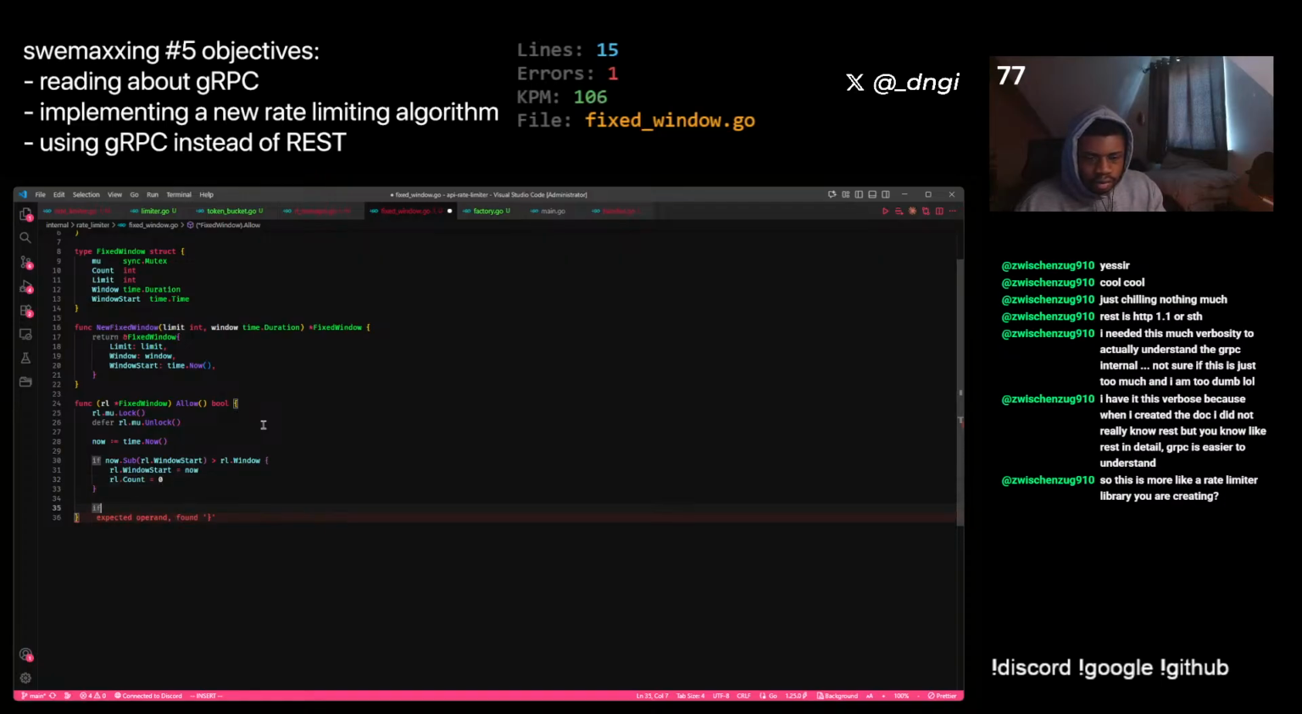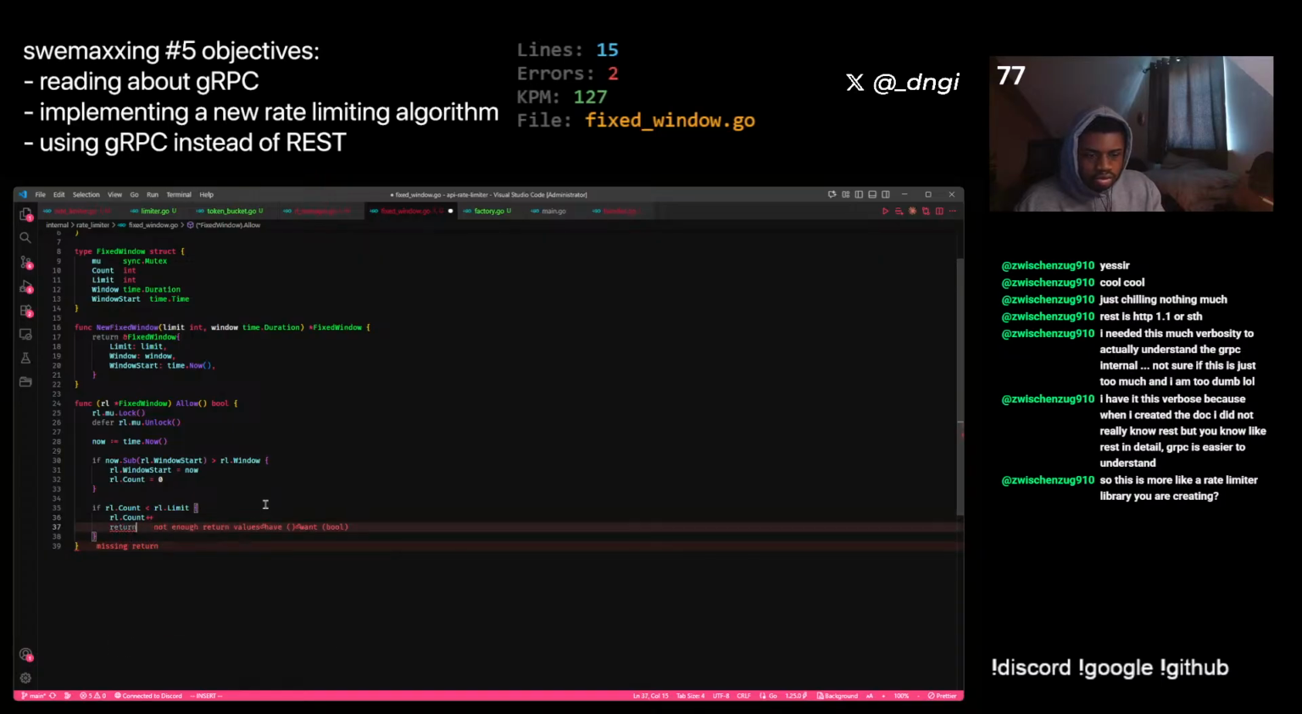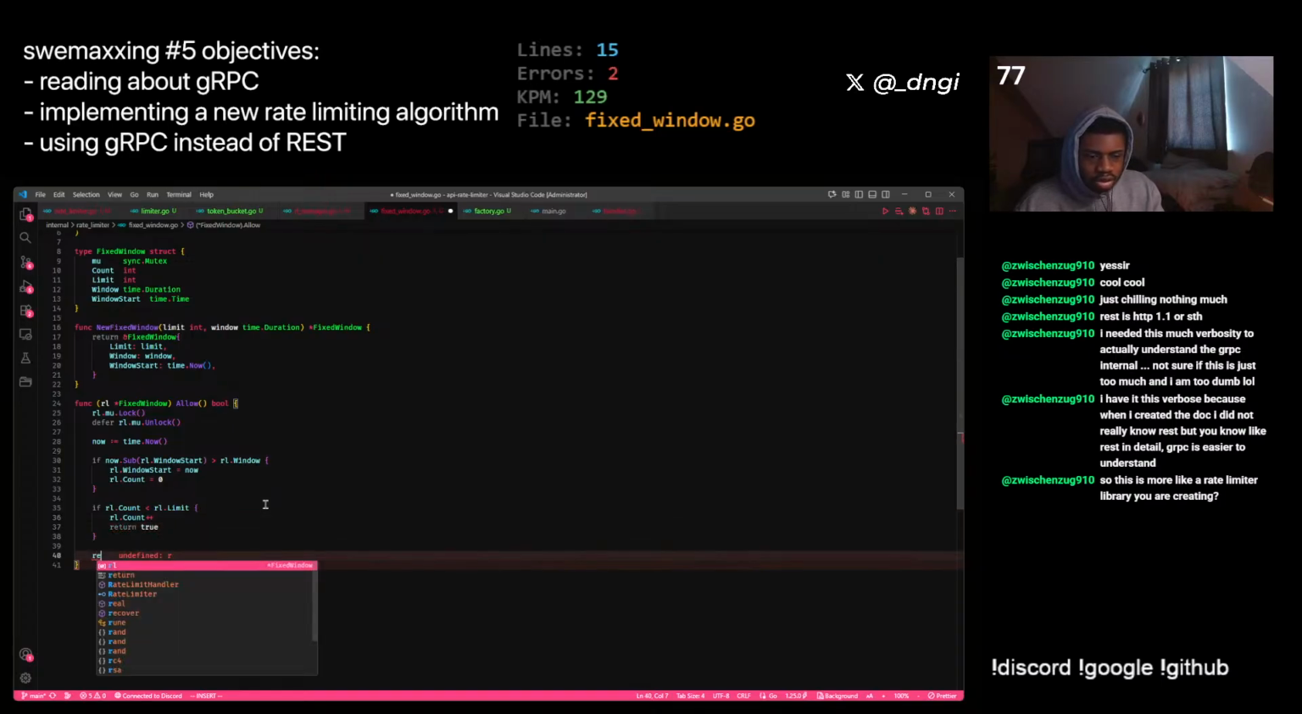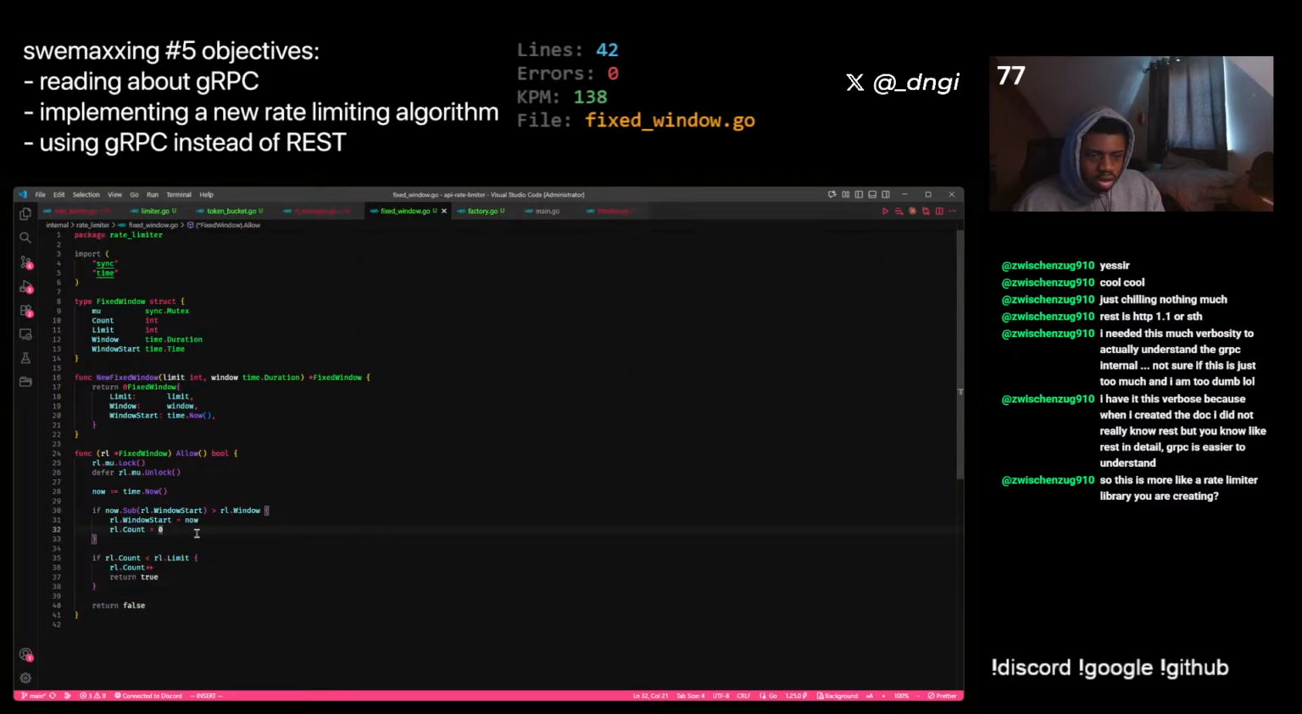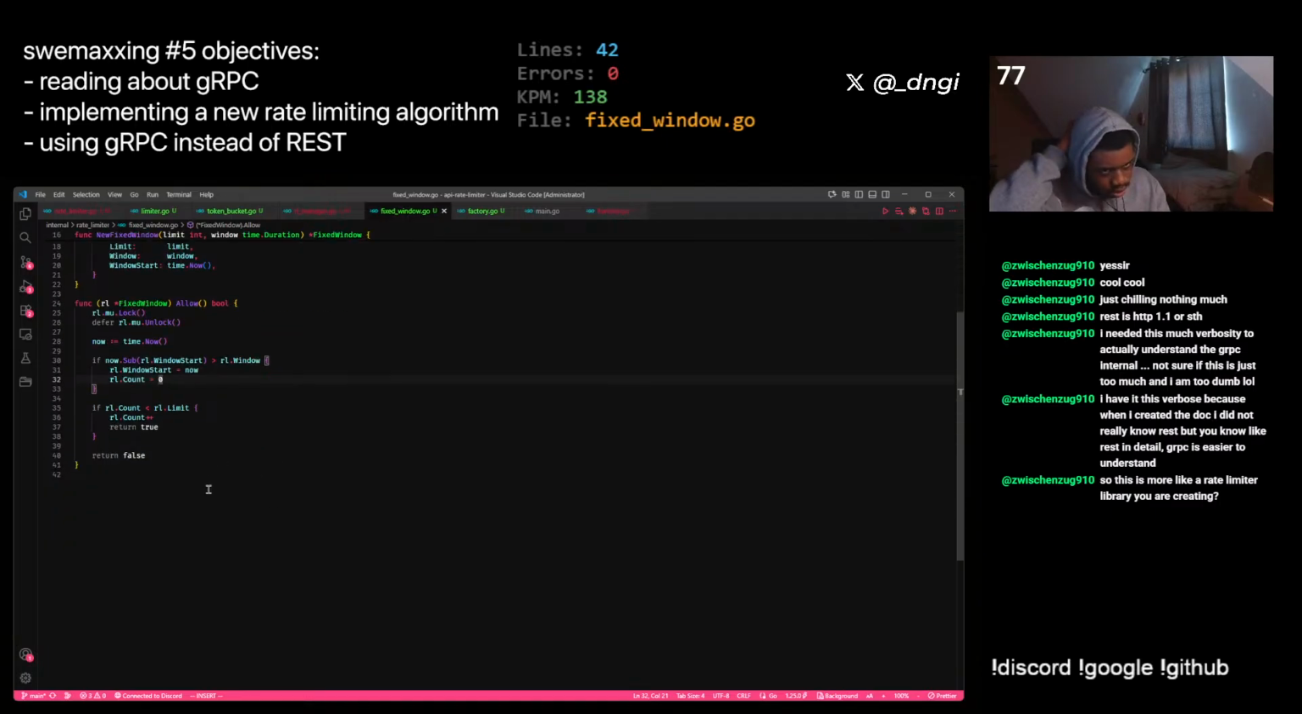Say if rl.count is less than rl.limit, and keep making requests so it can be allowed. So rl.count plus plus, and return true, otherwise we return false, because if we can't increase it, we return false, right? And that should be it for now, unless we need to test anything else. I think sliding window is probably the hardest, and that's probably not even that hard.